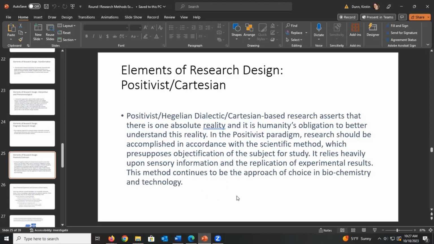Elements of research design, positivist Cartesian. Now, this positivist approach is essentially the scientific method, the Hegelian dialectic, Cartesian-based research method that asserts that there's one absolute reality and it is humanity's obligation to better understand that reality. The positivist paradigm research should be accomplished in accordance with the scientific method, which presupposes objectification of the subject for the study. It relies heavily upon sensory information and the replication of experimental results. This method continues to be the approach of choice in biochemistry and technology.